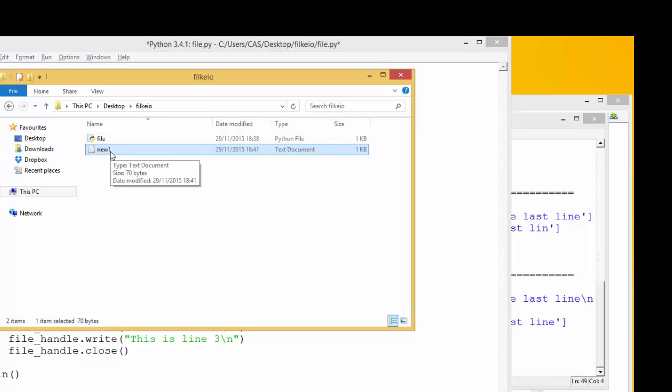If you want it somewhere else, then you need to specify the path, either a full path starting with a C drive or a relative path starting from where you are.